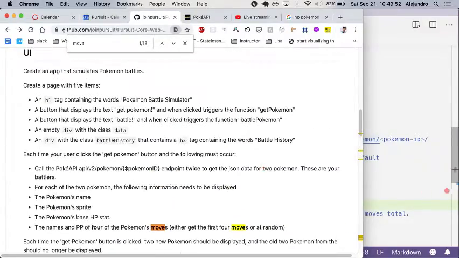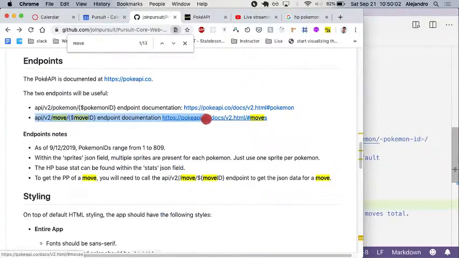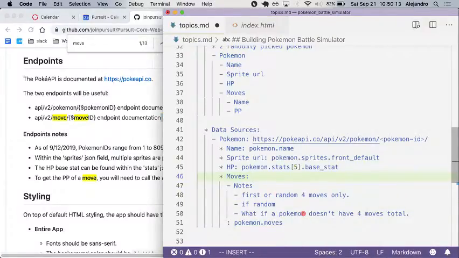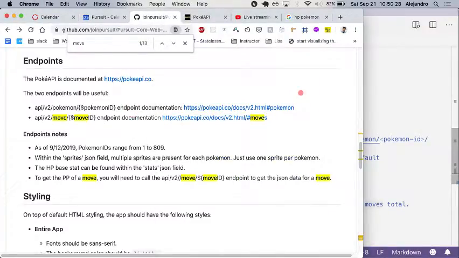But here, this note, the names and PP of our 4 Pokemon's moves. Oh wait, no, not that. Here, actually, we already did this. We will need to access this endpoint to get more information about the moves. So here we can get the moves, but do we get all the information that we need about the moves?